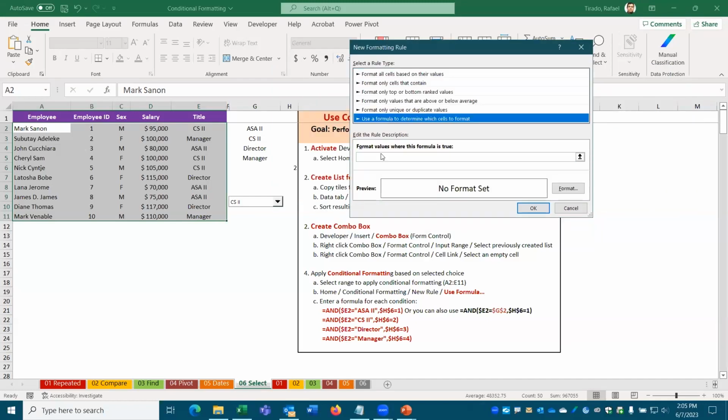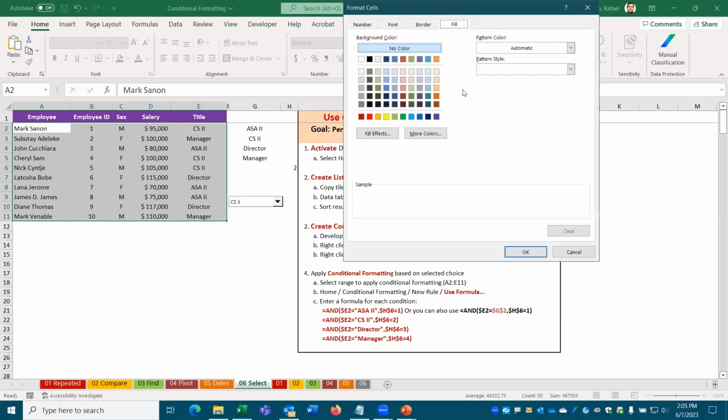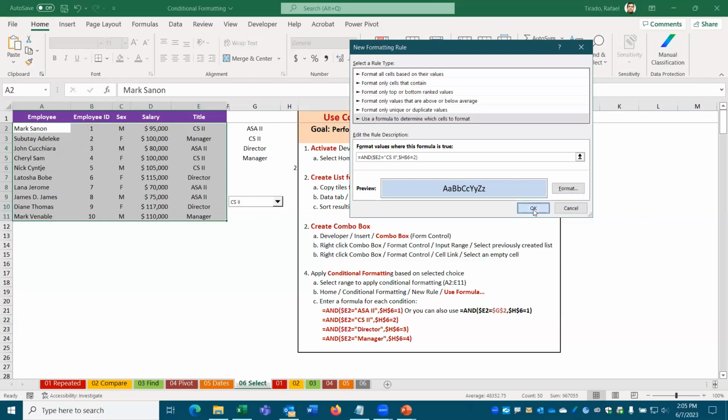Again, use a formula. I'm going to paste. But now I'm doing it for computer specialist, so computer specialist number 2. That will be the condition, and for the index, instead of a 1, I'm going to use a number 2. This is a different rule, so I still have to specify the format. I could use the same color that I used before, or if I want the computer specialist to be formatted with a different color, I can do so. And now I have 2 conditions.